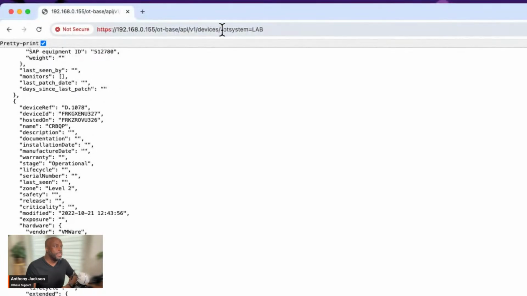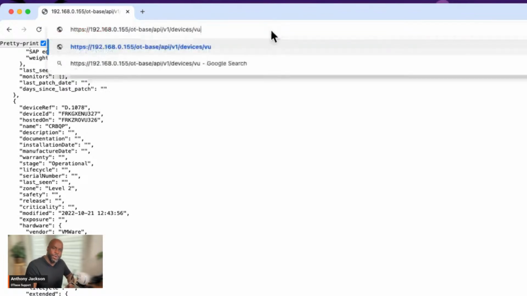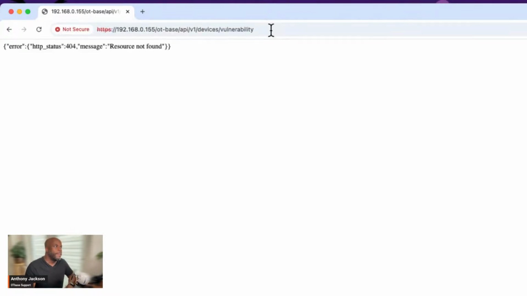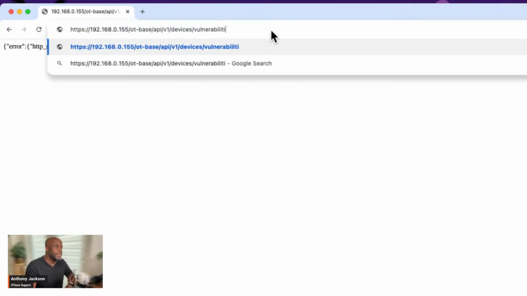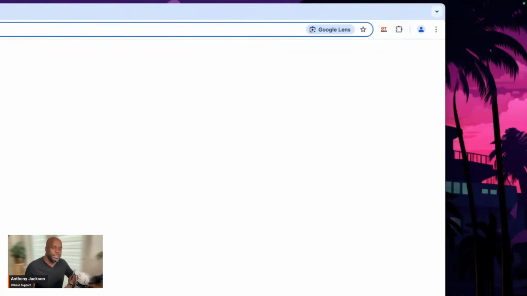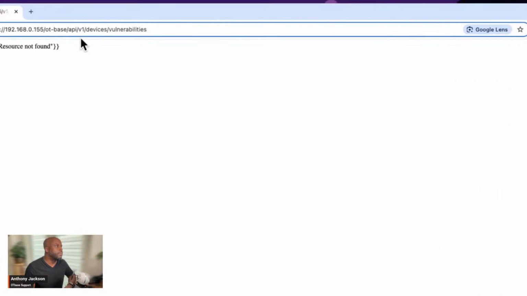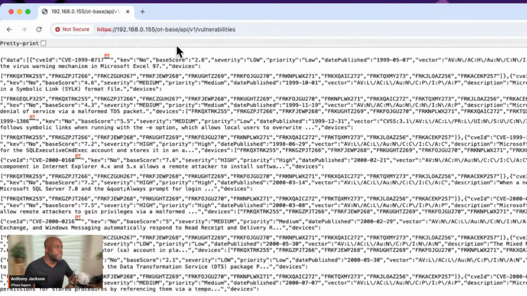So one of the things that people are very interested in is vulnerabilities. And you can look up that vulnerability information here from the REST API. Vulnerability. Oh, I am misspelling stuff all day. So that's vulnerabilities. Let me see if I spell vulnerability. Oh, did I get rid of? Oh, there we go. That's the problem. Oh, live demos. There we go.